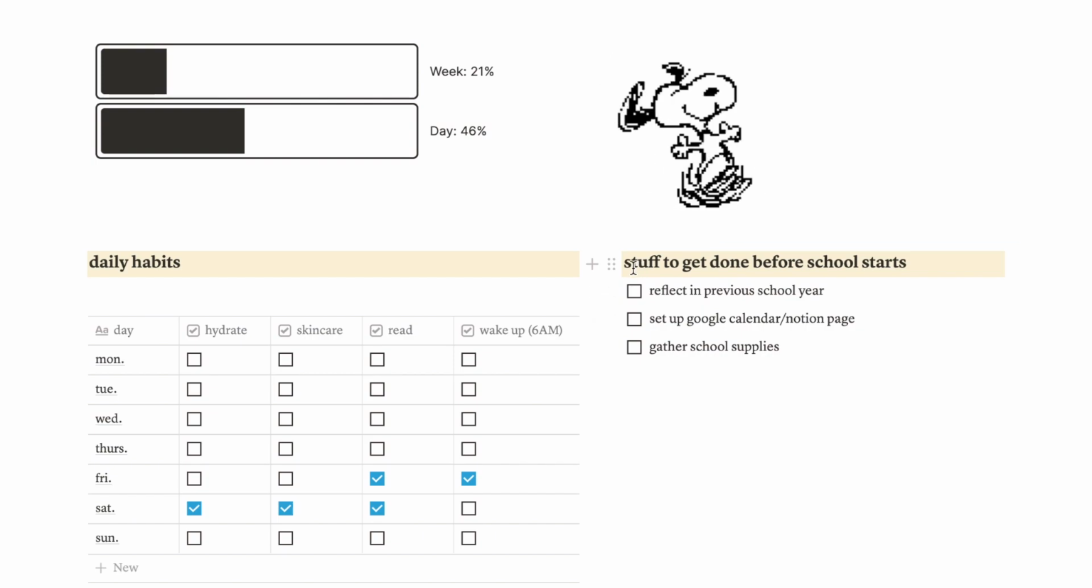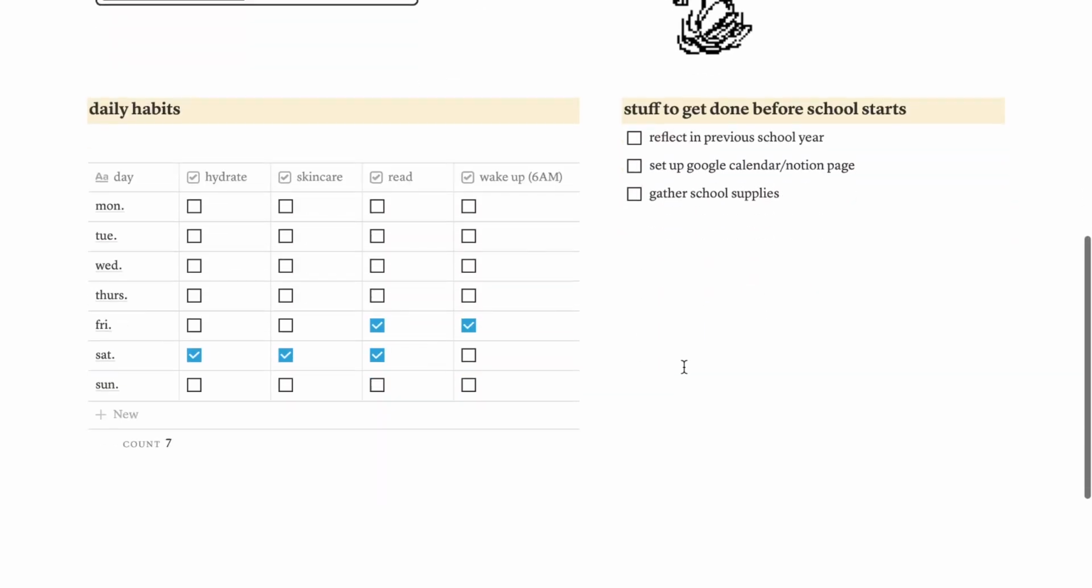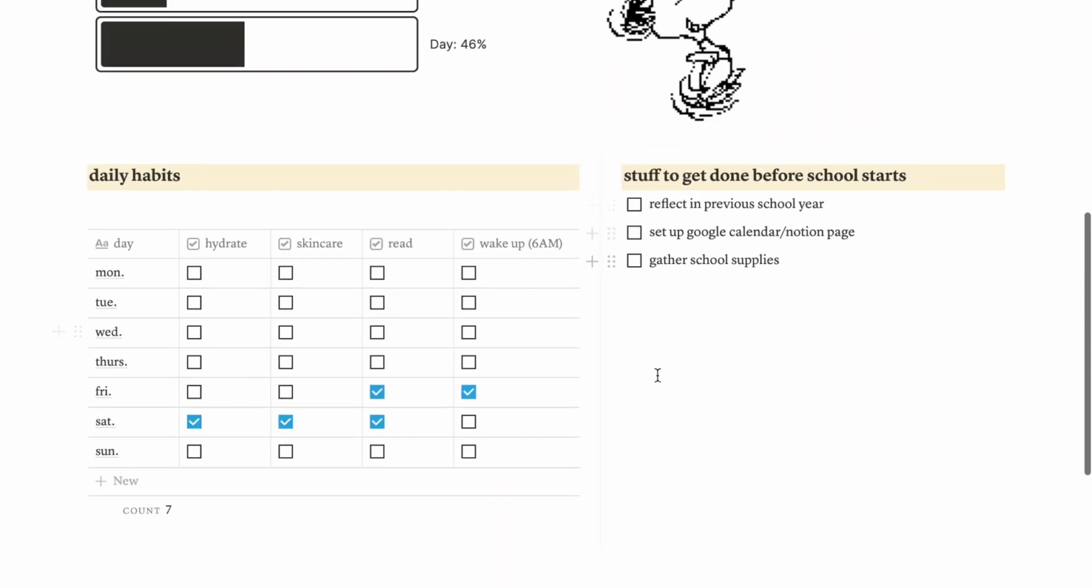My master to-do list, except right now it's stuff to get done before school starts because it's 2 days before school. Yeah, I wanted to get some stuff done. So once again, my actual to-do list is like miles long. This is just a duplicate.